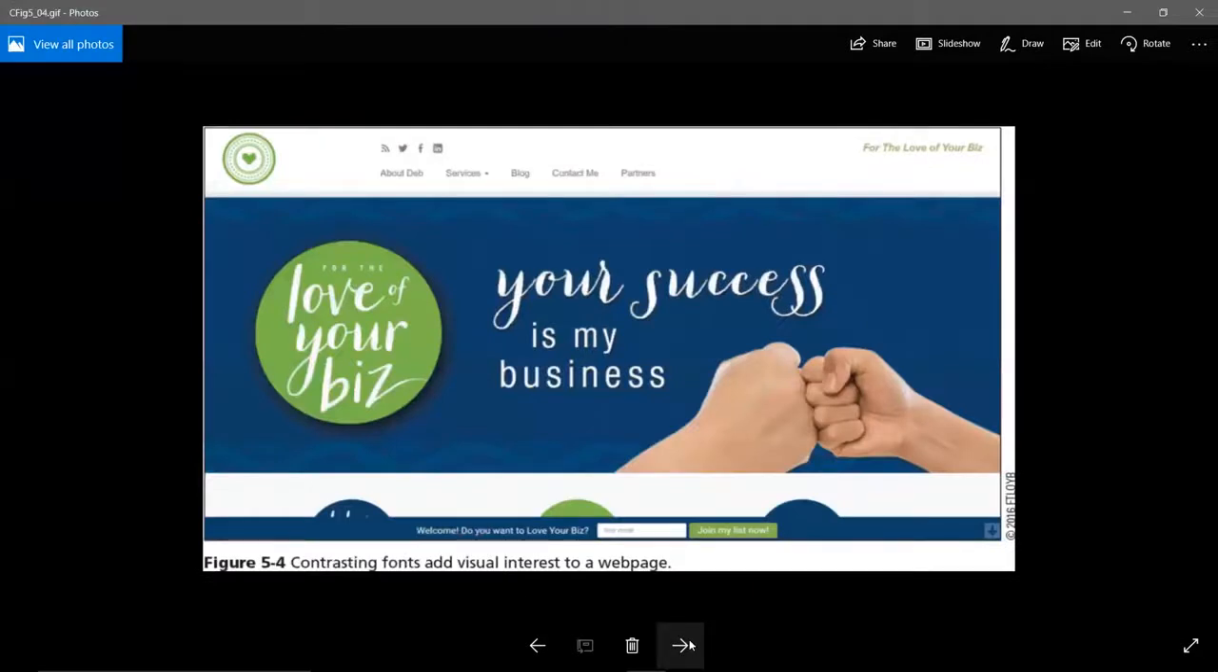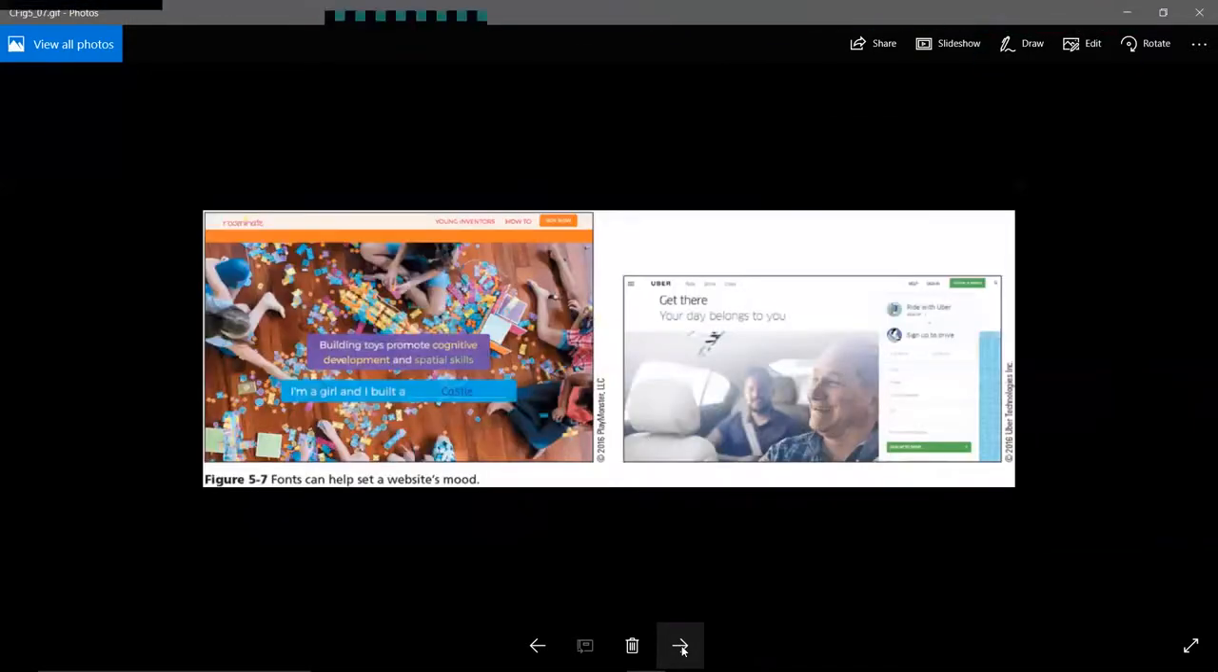Within a few words, it really conveys the message of what this site does and what they are trying to convey. Not many words at all, good color scheme, good font choices, and you just sort of get it. It's easy to figure out exactly what's going on here because all of it works together really well to convey the message. Fonts can set a mood.